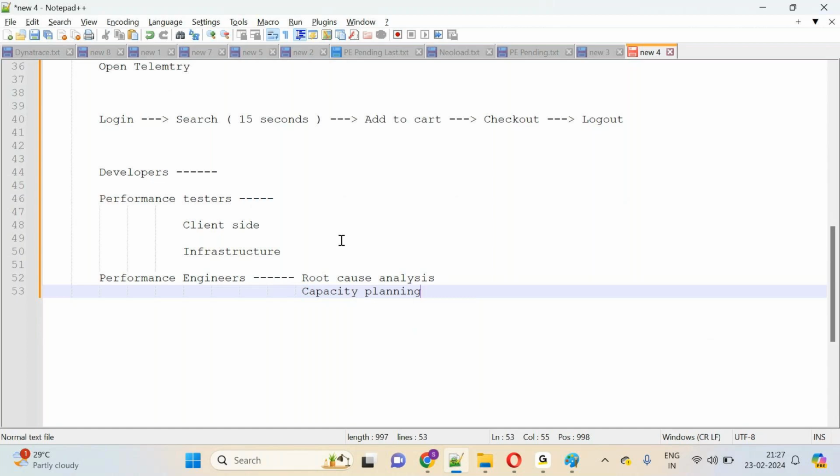What does capacity planning mean? Say right now my application server has 32 GB RAM, but the utilization in the graph is not even crossing 8 GB RAM. So what will performance engineers do?